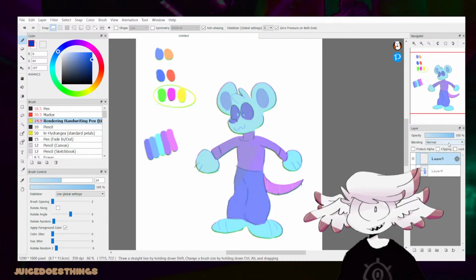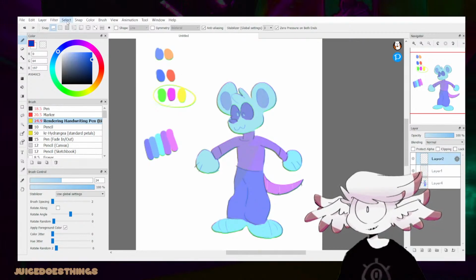This is only for replicating what I do in my art, by the way. You guys are free to do whatever you want with your art. There's all types of great art. If you want some grain over it, I'll show you how to do that now.